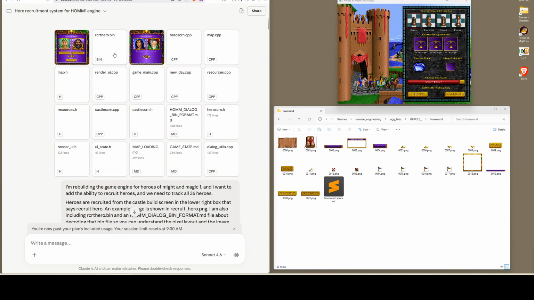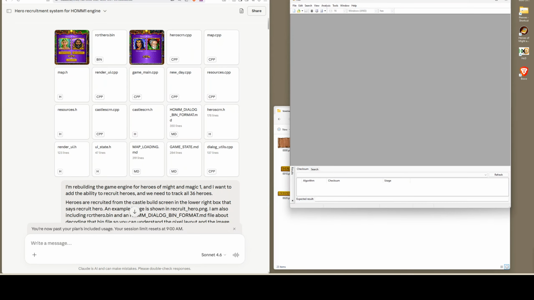This is like the dialog box layout file, and I'm giving it my dialog binary format documentation and giving the AI some suggestions to use the layout values found in that file. If we open it here, let's see, can we find this quickly? We're going to just quickly look and I'll show you what's inside this dialog box. So we're looking for recruit hero.